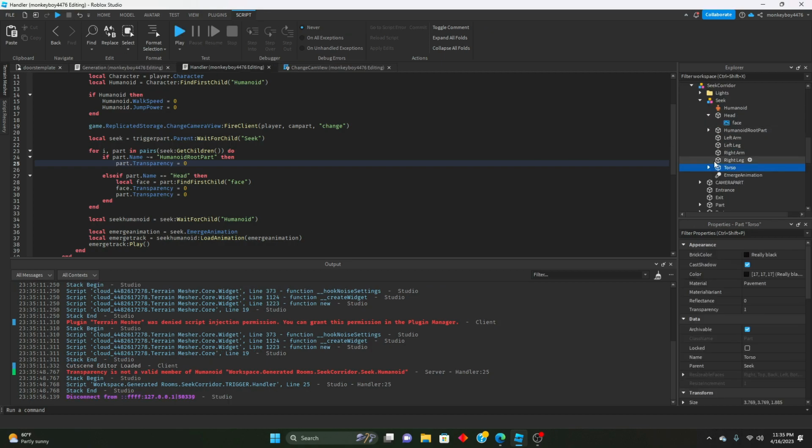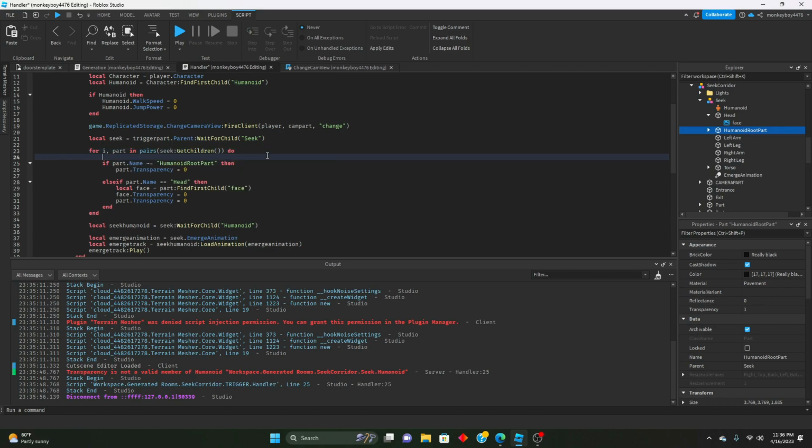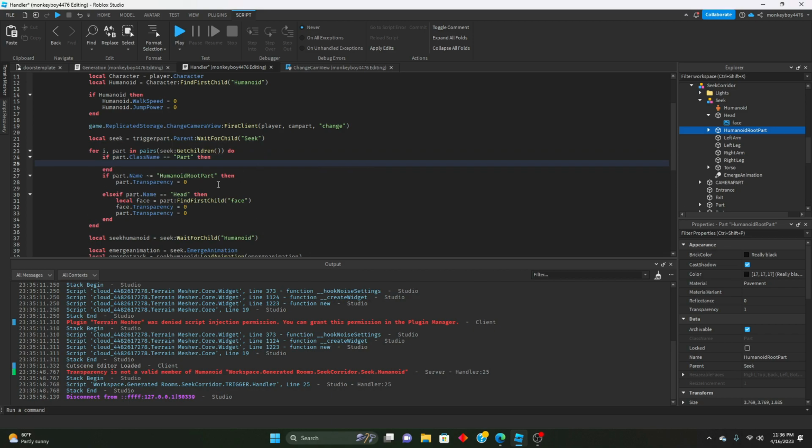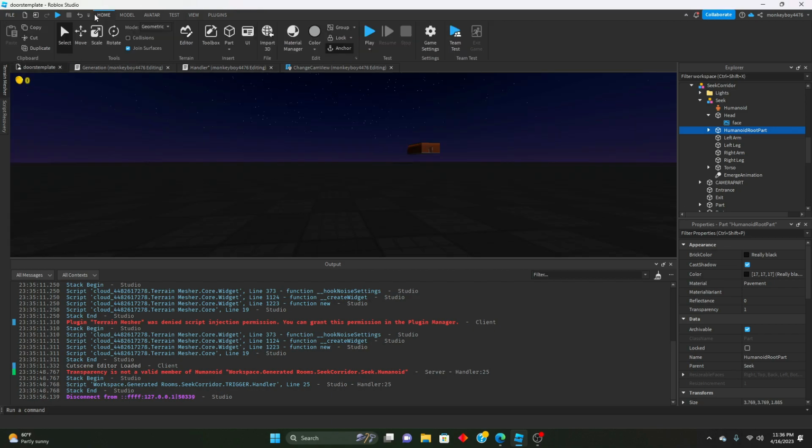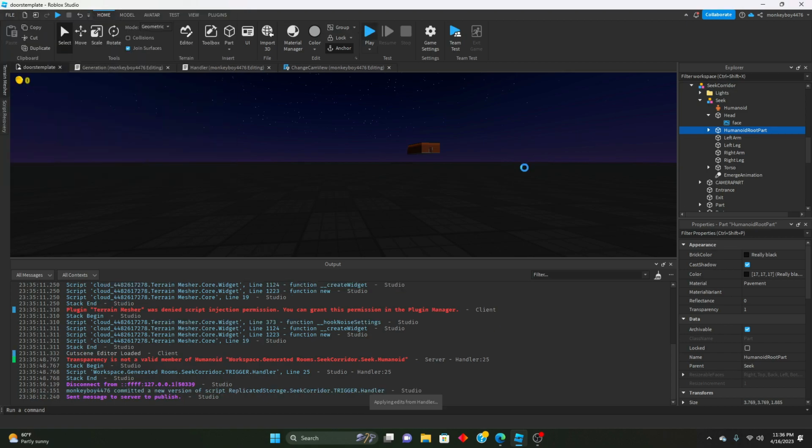Oh, I know why. Hold up. Okay, I know why this isn't working. If part.ClassName equals Part, then boom. Okay. Publish that because we just got it to work.